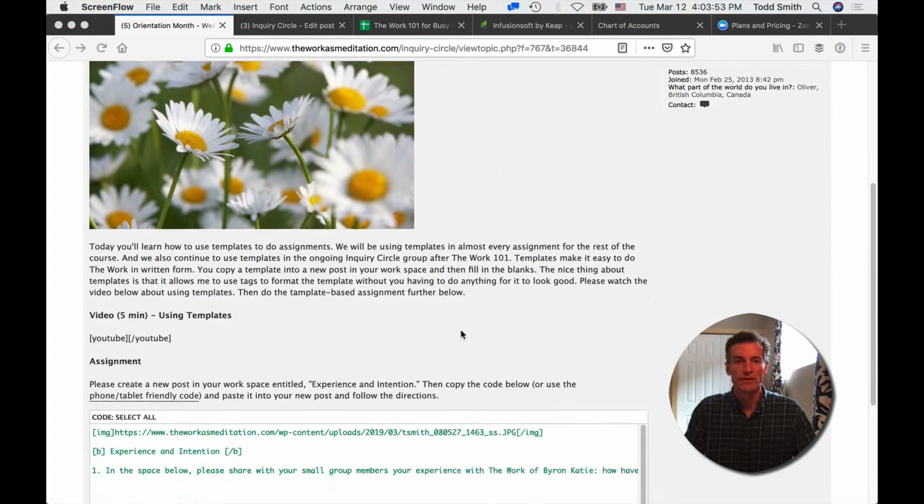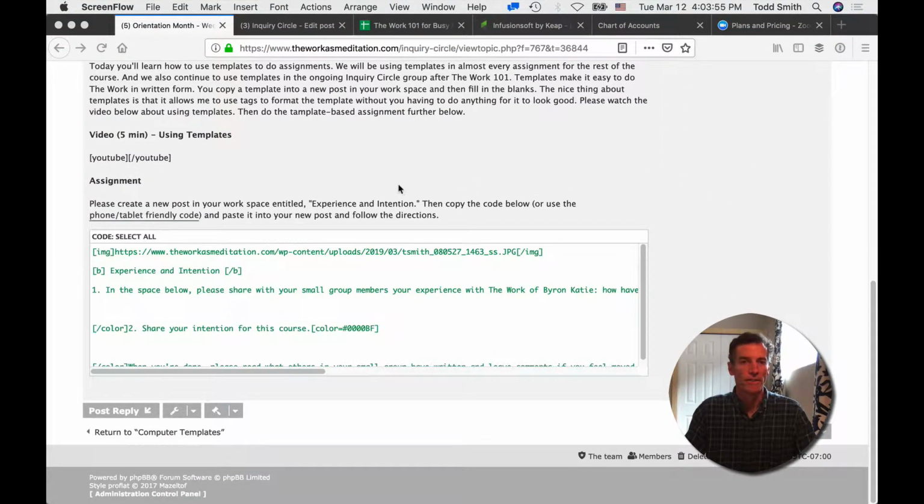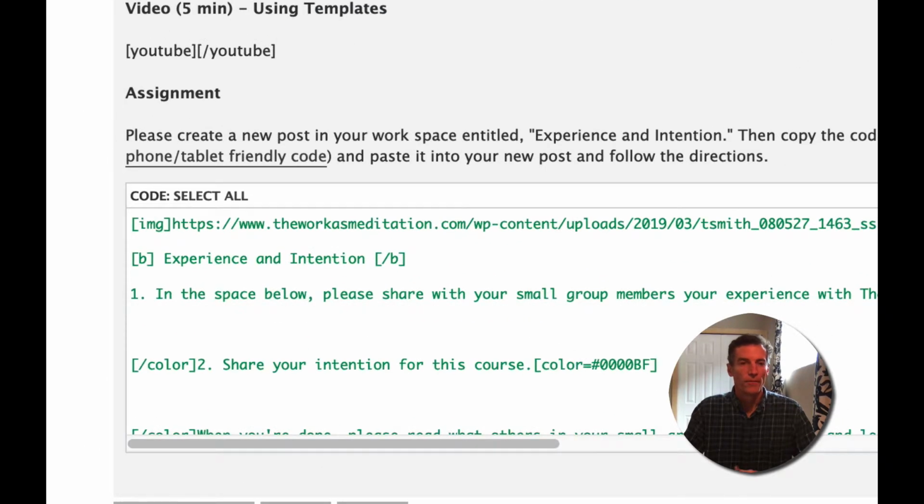At the bottom of this page, you'll find a template. And these templates are something you're going to be using throughout the course. It's the most common way that I will be making assignments after this point. So the first thing you'll do is you'll come down to the bottom where it says assignment.